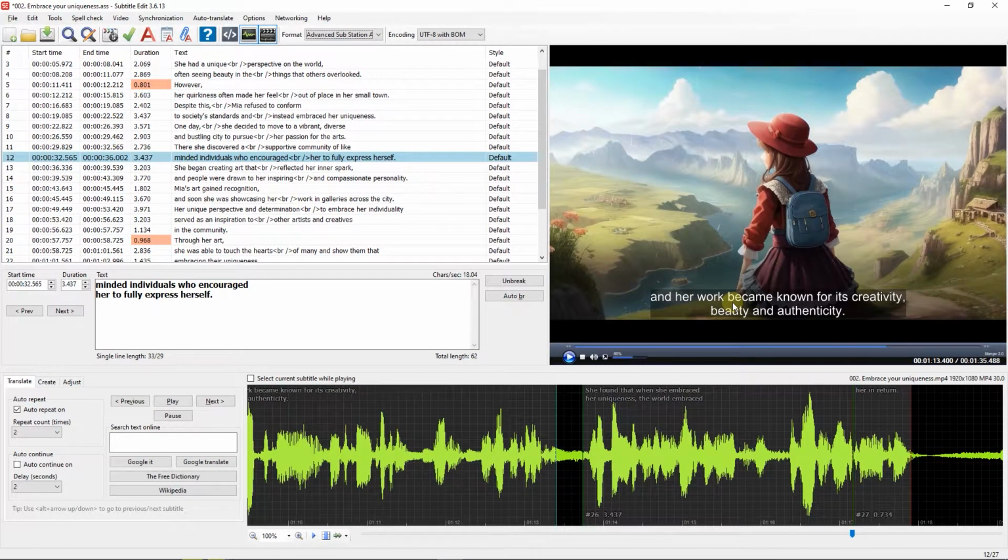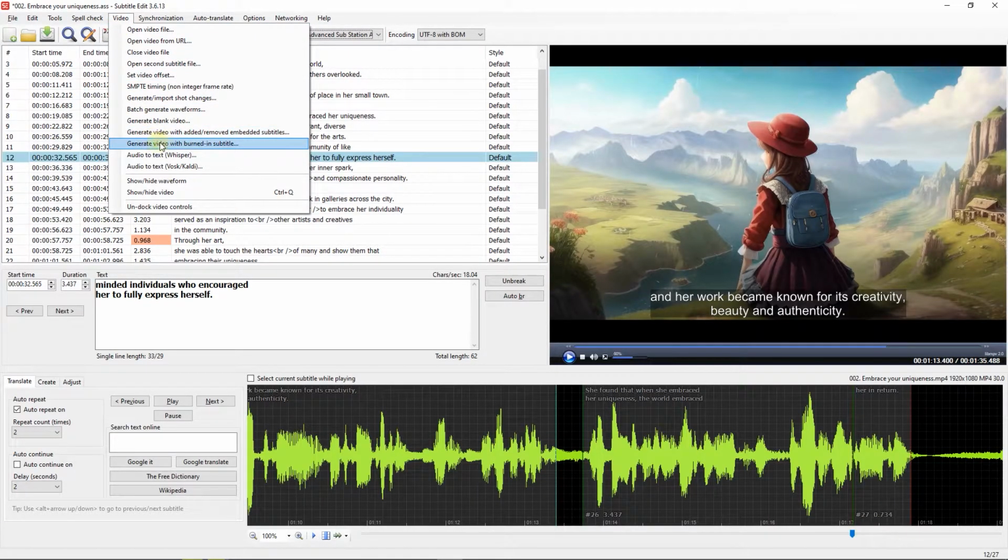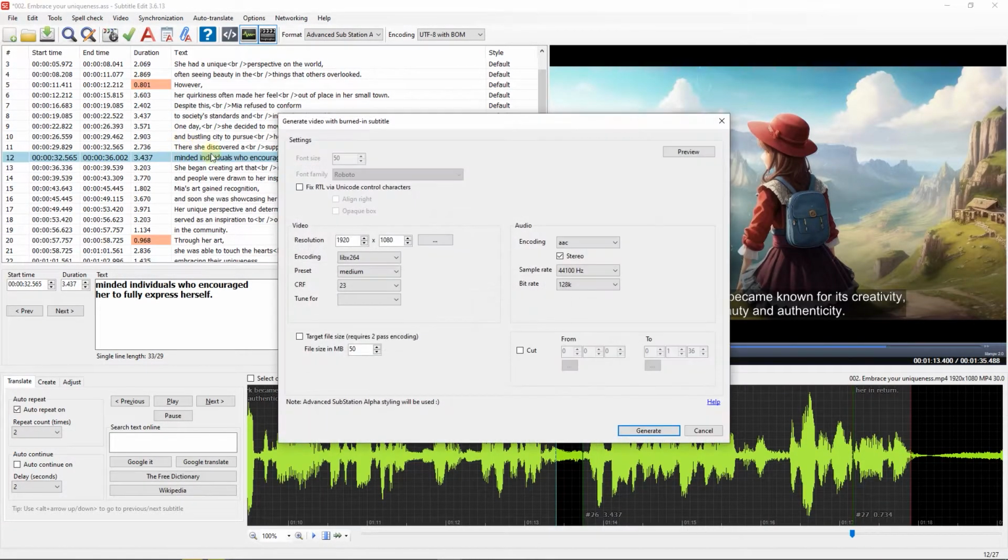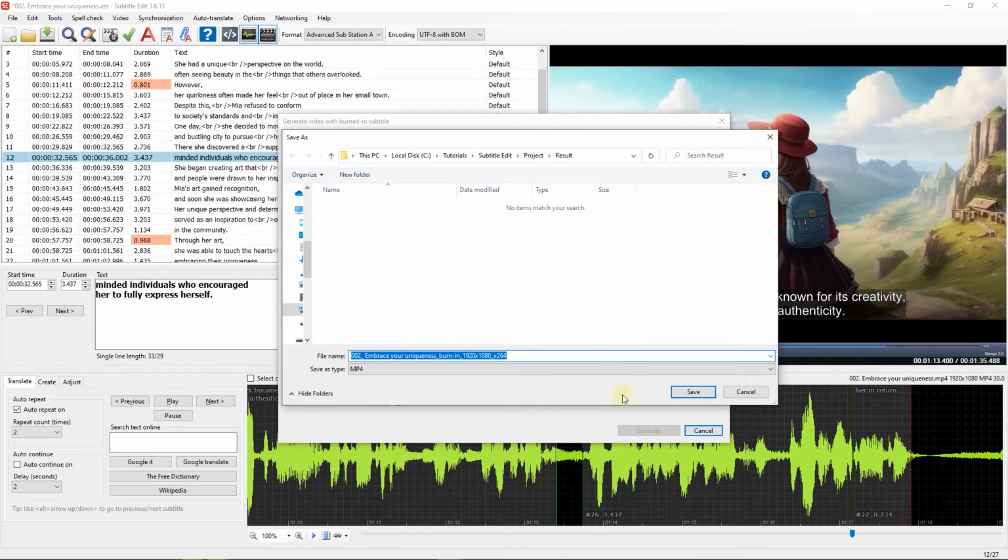Now we have to burn this subtitle into the video. Go to the Video tab and click on Generate Video with Burn-in Subtitle. And click on the Generate button and save the video.